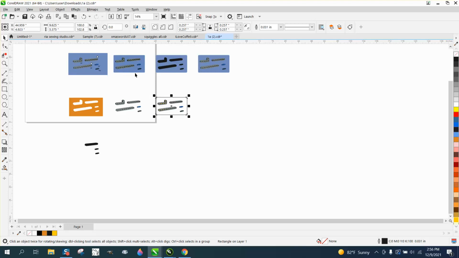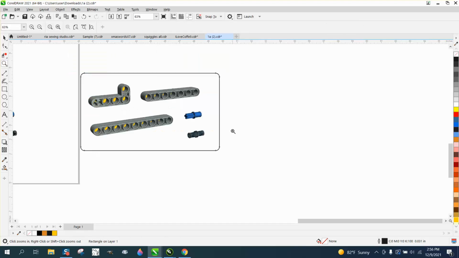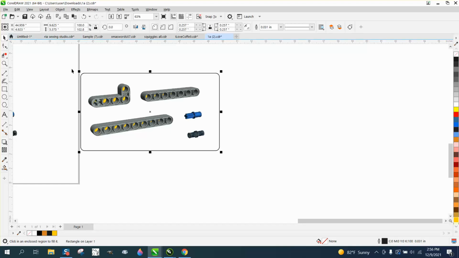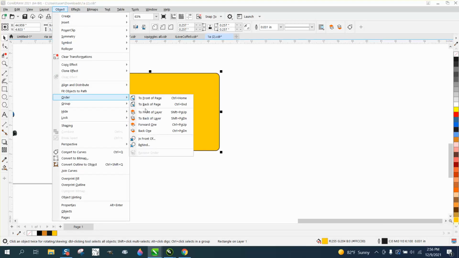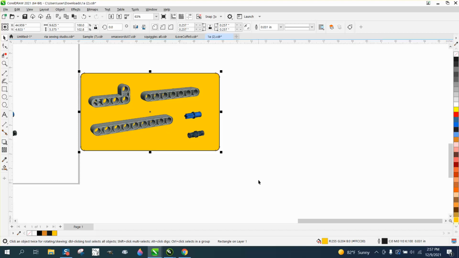This is really confusing. Not too many people are going to get any benefit out of this. And let's use the Smart Fill tool. No, we don't need to do the Smart Fill tool. We're just going to color that in with that gold. And then go to Object, Order, Back a Page. And that worked. Thank you.